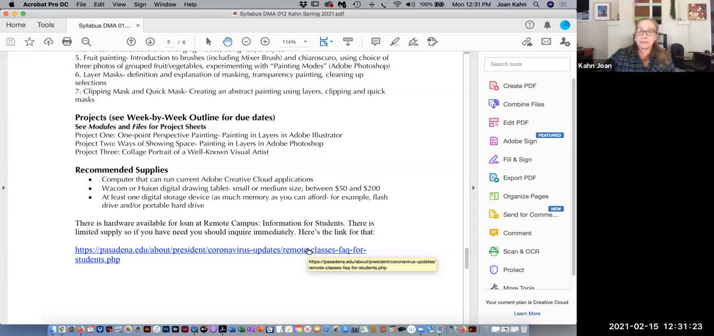So the Wacom goes all the way up to about $200. But I think you could get a small Wacom for $100, and the Huion small is $50. The Wacom medium is something like $180, and the medium Huion is probably half of that, about $100. And the Huion, which is a Chinese brand, works quite well, I've heard. So if you want to try that, it would be one way to draw and paint successfully in this class.